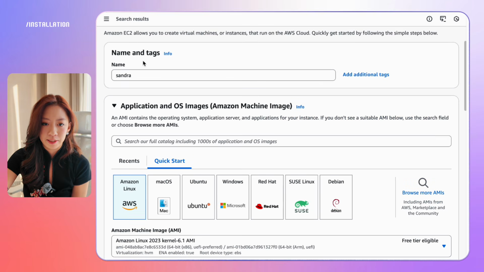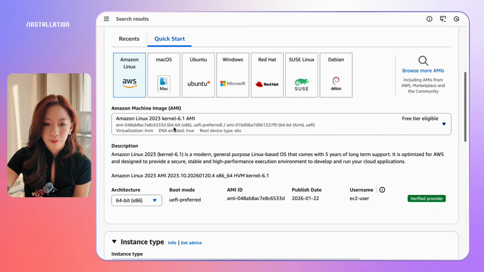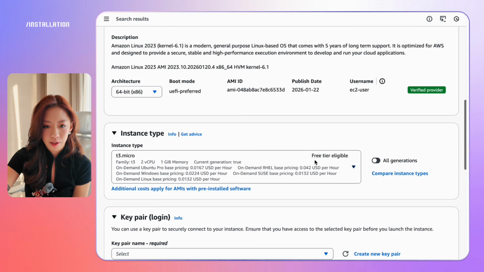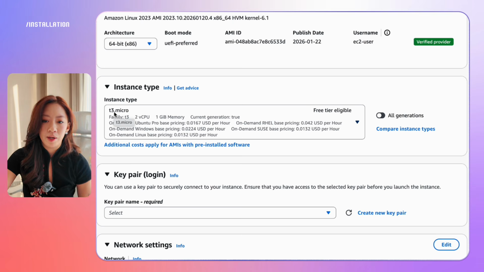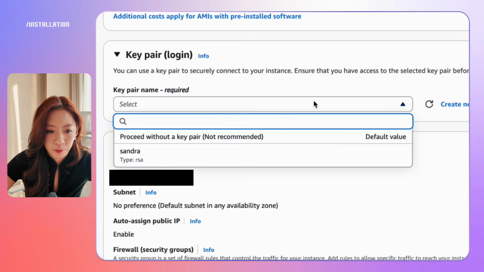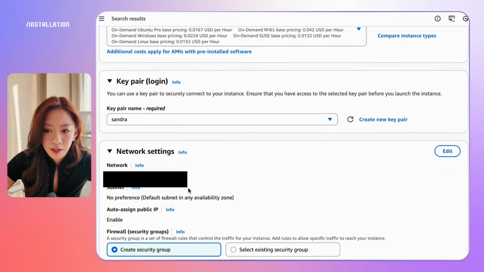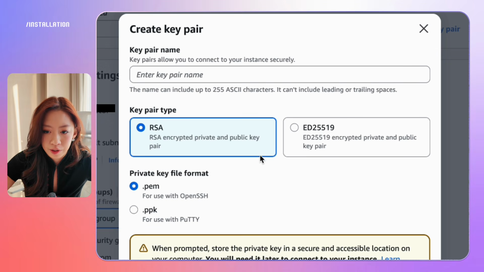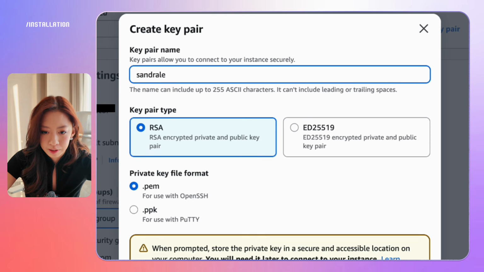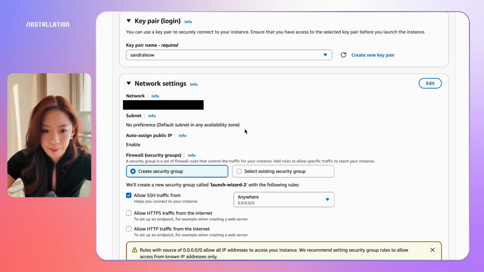All you have to do is enter your name and your tags, and then you scroll down. What we're doing here is selecting the free tier that's eligible. For instance type, just put T3 micro, which is the free tier that you have. And then for the key pair login, you have to create a new key pair and then download the files. Yep, this is it. And then you create your key pair.